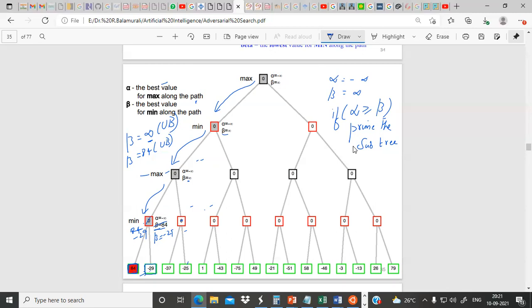Now this path is explored. This is a max node, and it will take the max of this. This node is minus 29 and this is 0. So the max of minus 29 and 0 is 0. So this is 0. Fine. So this is the max of minus 29 and 0, and this parent node's value will be 0.